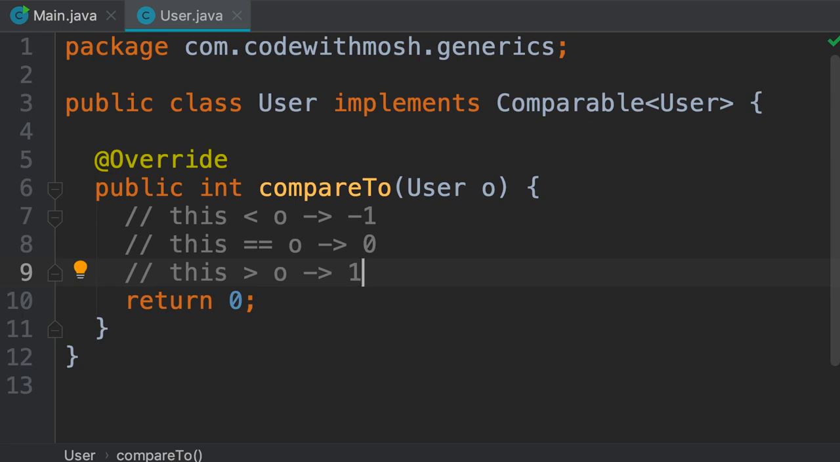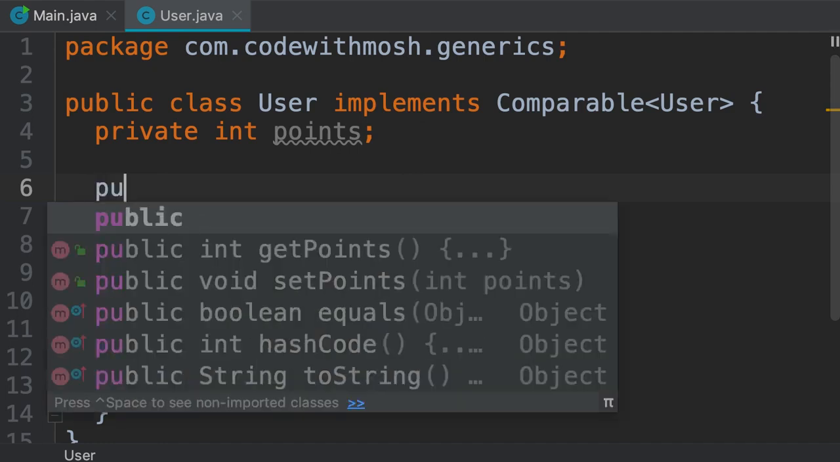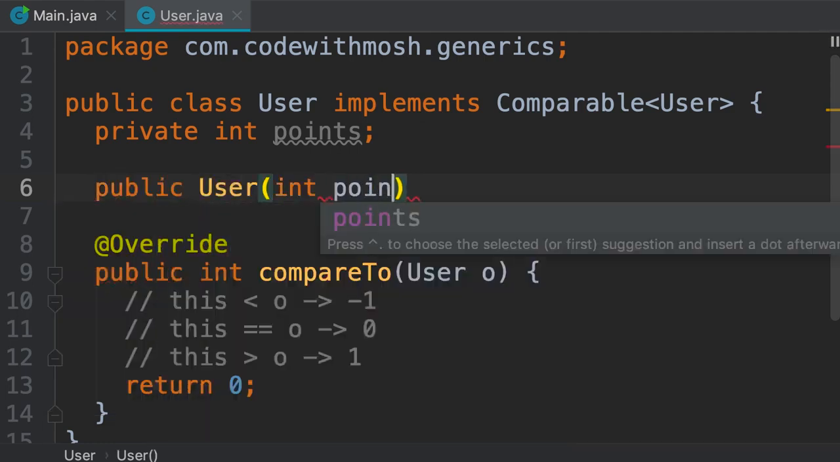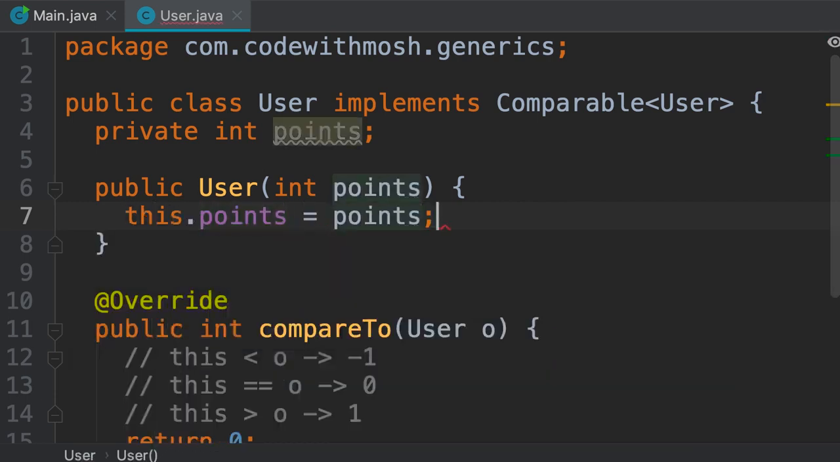So on what basis are we going to compare these two user objects? In other words, how can we say if a user object is greater than another user object or not? Well, let's assume that we're going to compare users by their points. Later, we'll be able to sort users by their points. We'll look at that in the next section. So let's declare a private field of type integer called points. Now we want to initialize this from the constructor. So let's quickly add a constructor, public User(int points). And here we set this.points equals points.